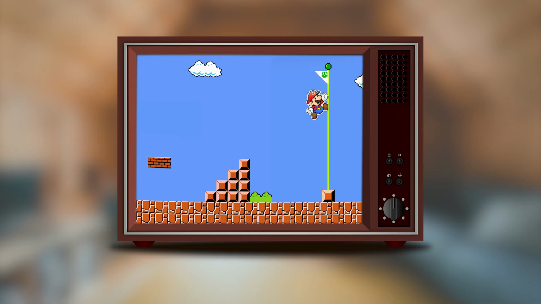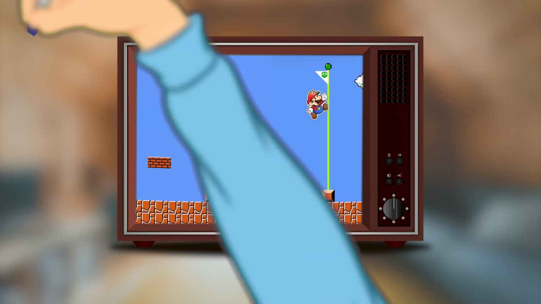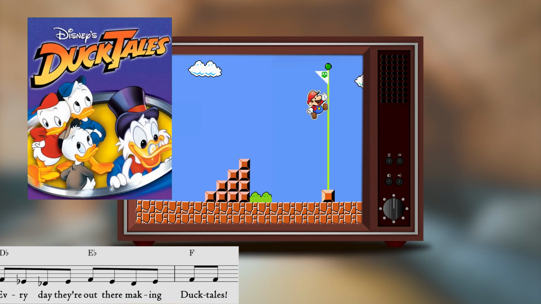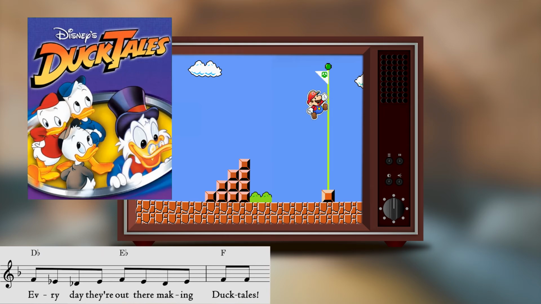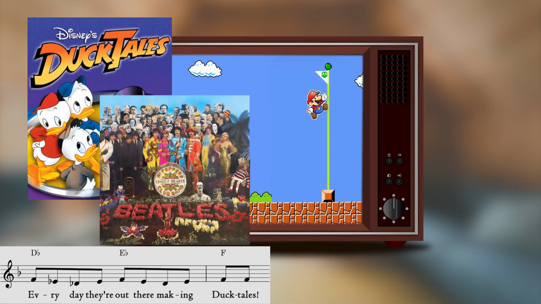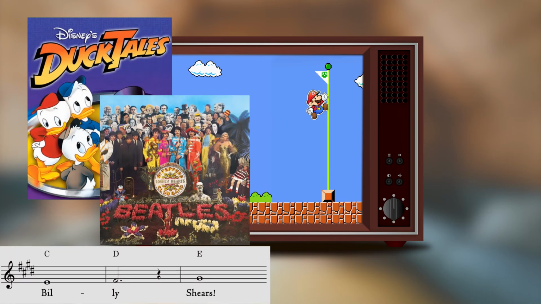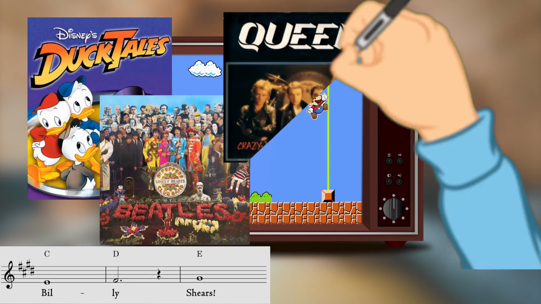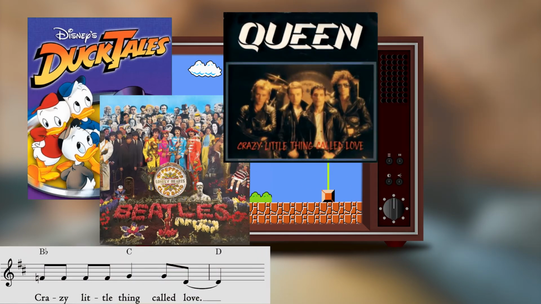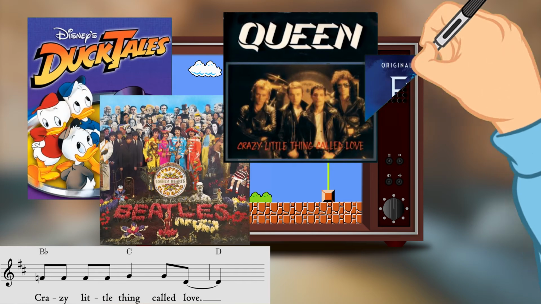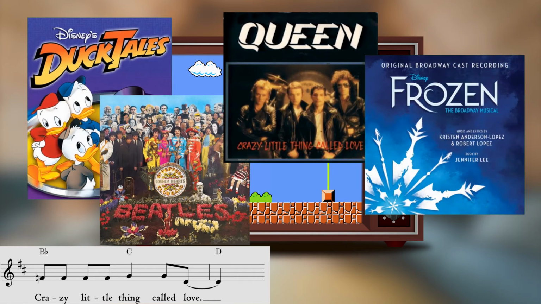These 3 chords appear everywhere in music. You might find them in TV themes. The Beatles have used it. Queen has used it famously. And even some Broadway musicals when they need a big, powerful ending.